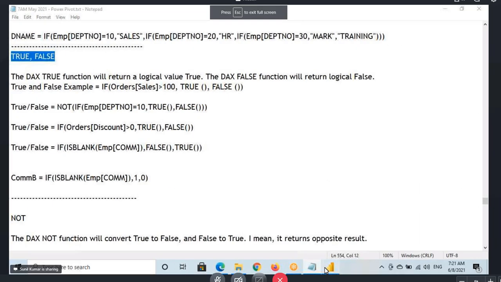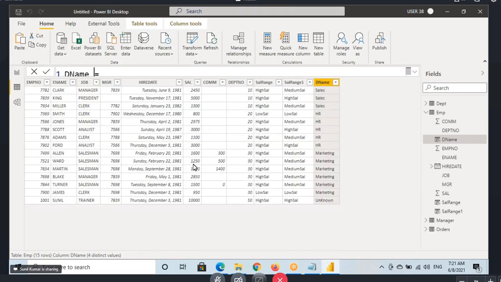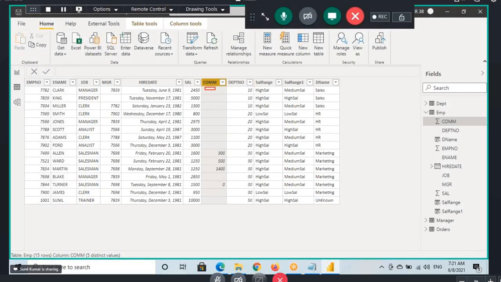Look at this. I have a commission column here. Whenever the commission is blank, I want to return 0.